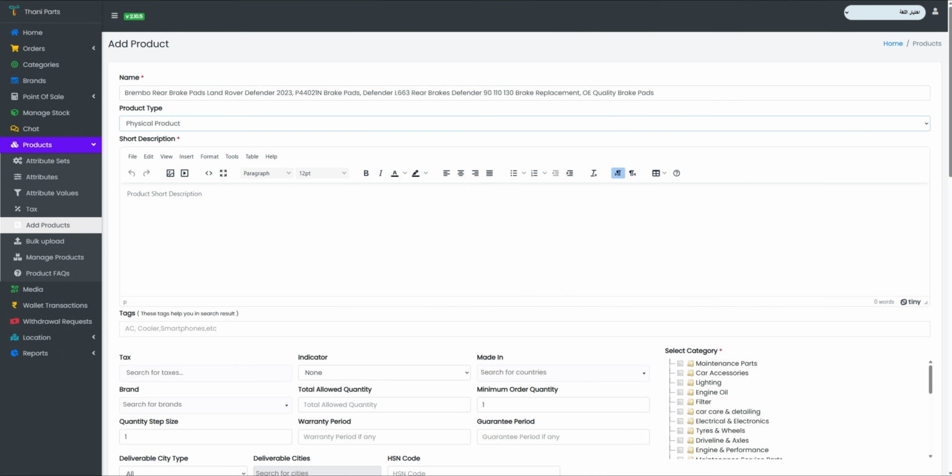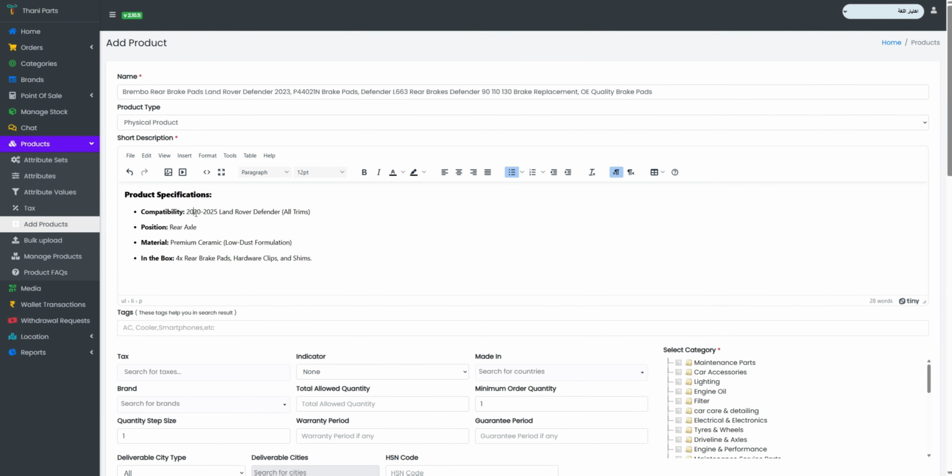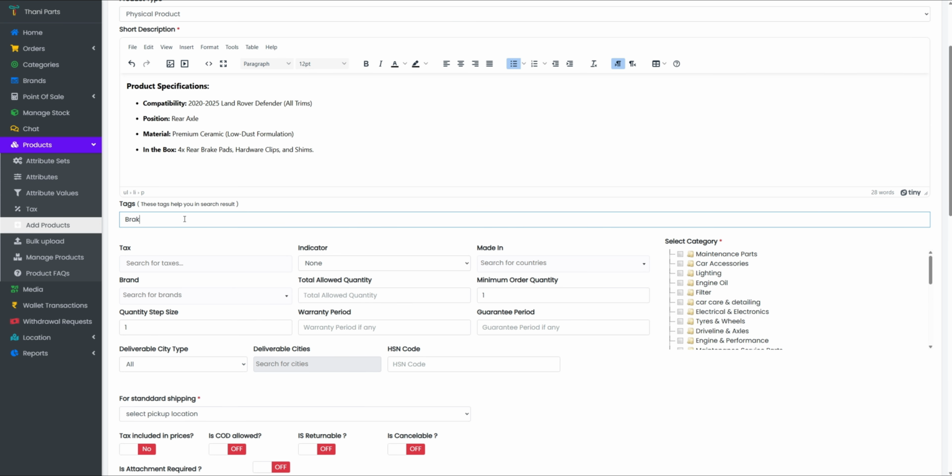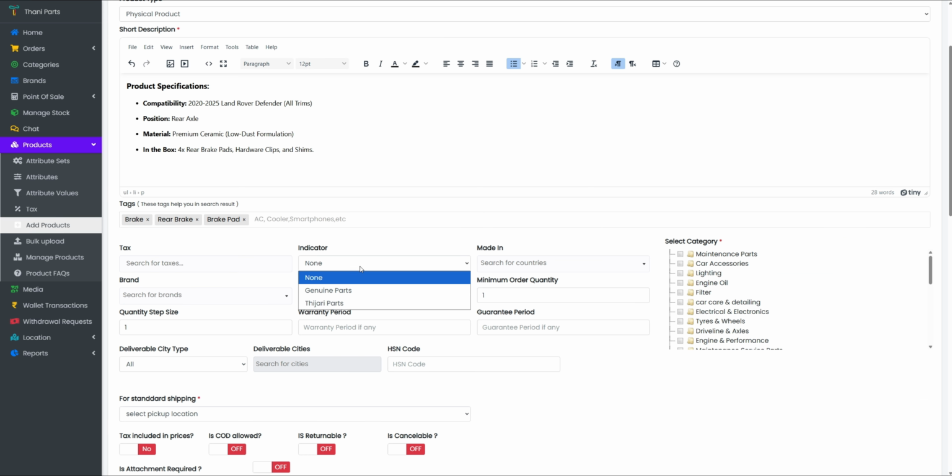Product type. Select physical product. Description. Add a short and clear description of the item. Tags. Include relevant search tags, such as brake pad or brake. Indicator. Choose genuine or Tajari, as applicable. Country of origin. For this example, select Made in Italy.